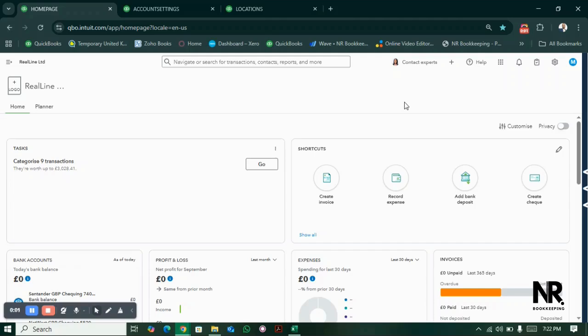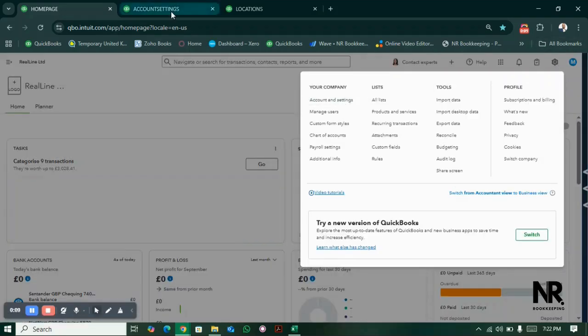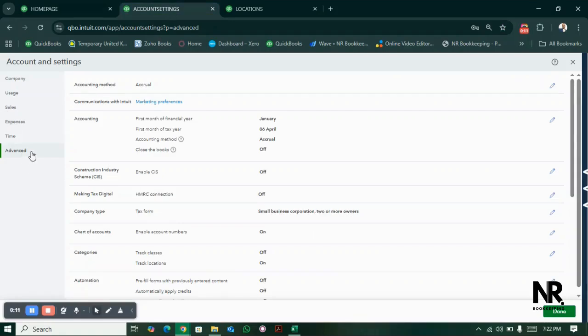So first of all, we need to enable some settings which can be found under the gear icon in accounting settings. From here you can see there is an advanced option available, and under this advanced option you can see categories, and we will be enabling the track locations option. Just enable the track locations option and save your settings.